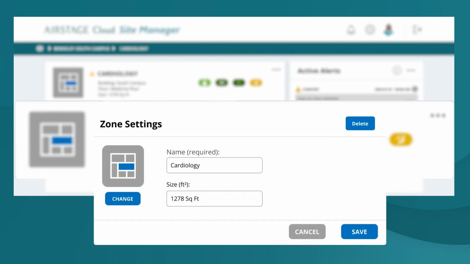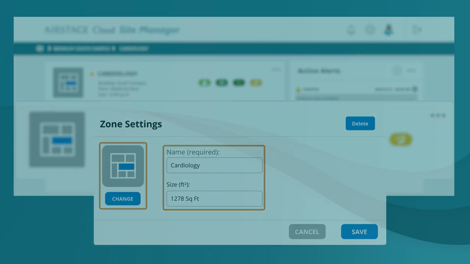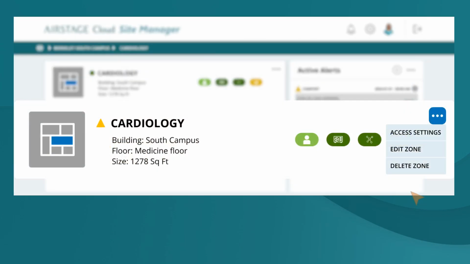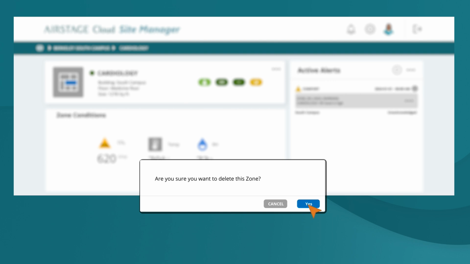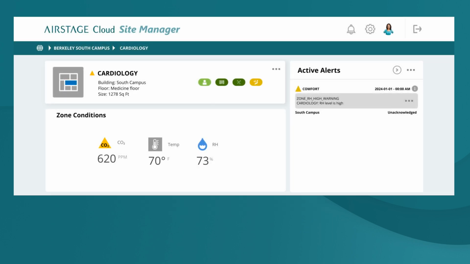To update zone basic information, click on Edit Zone. In this window, you can change the zone image, name, and size. To delete the zone, click on Delete Zone option in the meatball menu. Zone deletion must be confirmed. Once the zone has been deleted, the system will navigate back to the site dashboard.